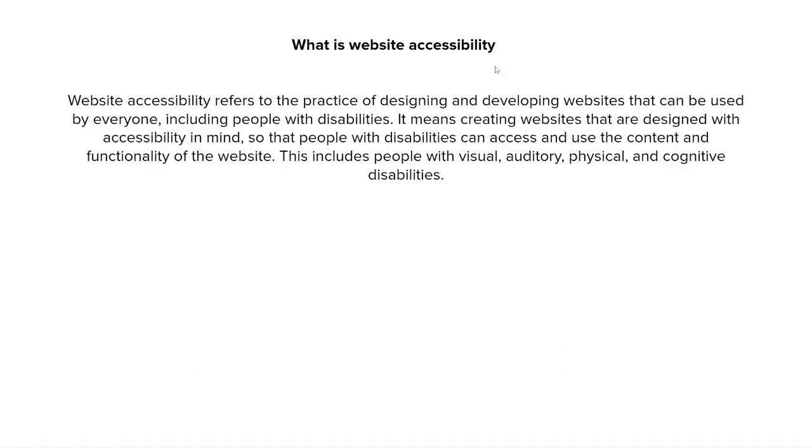What is website accessibility? Website accessibility refers to the practice of designing and developing websites that can be used by everyone, including people with disabilities. It means creating websites that are designed with accessibility in mind so that people with disabilities can access and use the content and functionality of the website. This includes people with visual, auditory, physical, and cognitive disabilities as well.